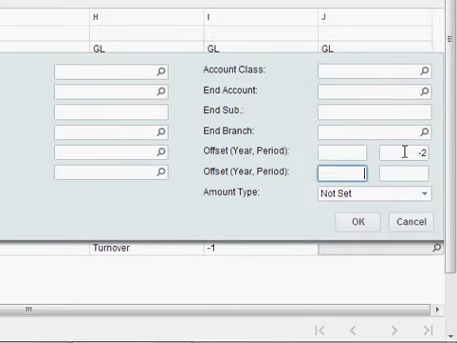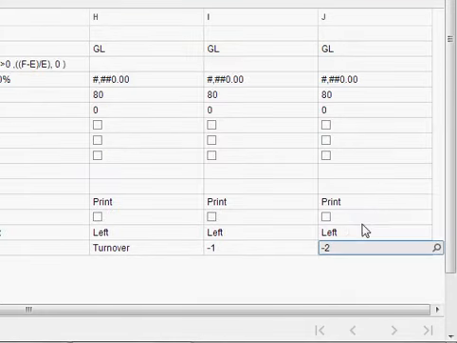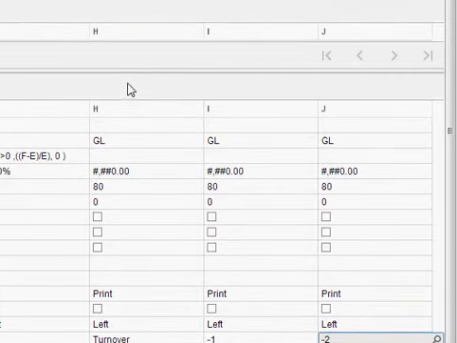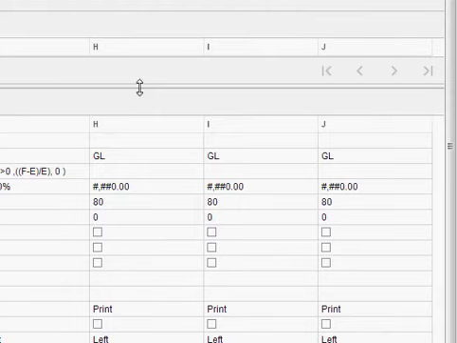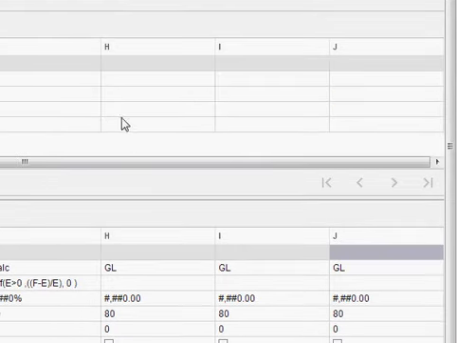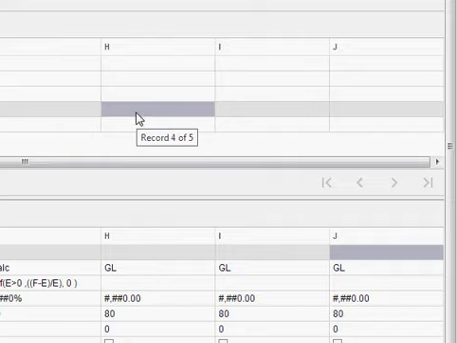So -2, turnover. And then the last thing I want to do is up on my heading, so I'll drag this back down again. And this is how I'm going to name my column so I know what's in the column.